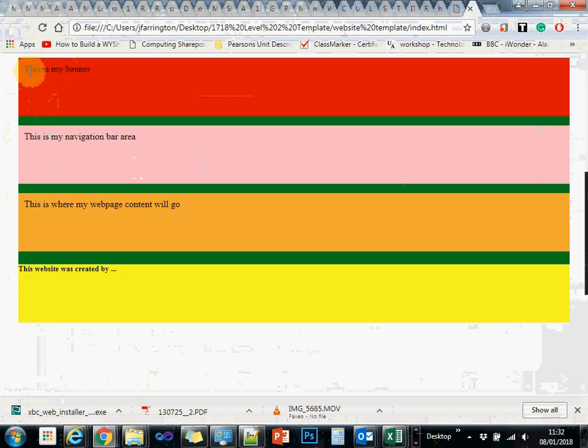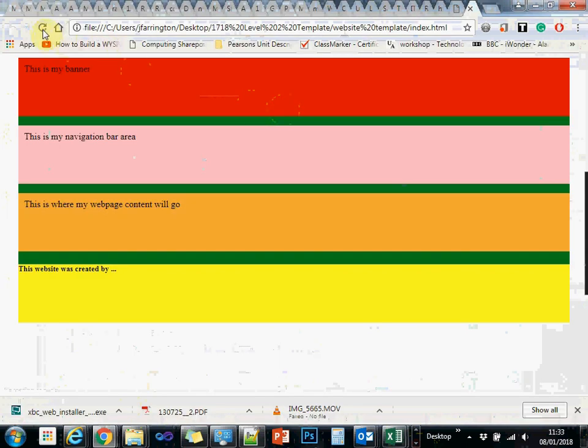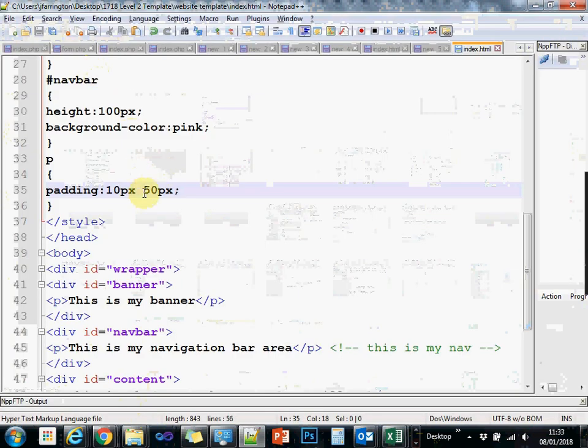What we can also do is, because as you can see here, it's gone down from the top and from the sides, we can target specific parts of that padding. So if I, after the px, put a space and then do 50 pixels, and then save that, and then preview it, refresh the page. Notice it's moved in 50, but it's still 10 from the top. So what we've done is we're targeting here the left and the right, and that targets the top and the bottom. If we wanted to go even further, we could target further areas.